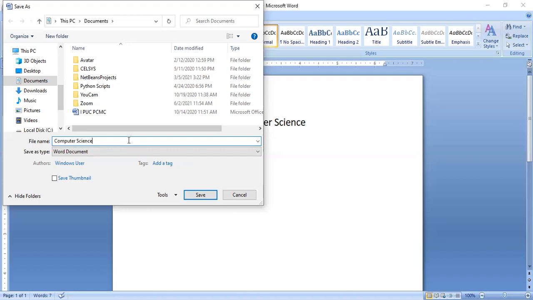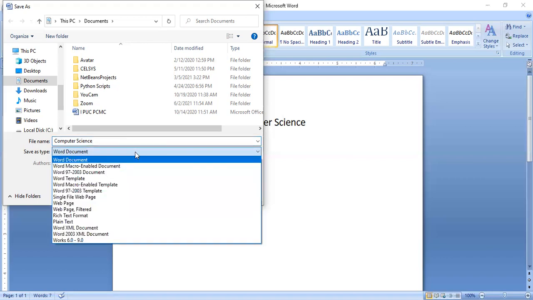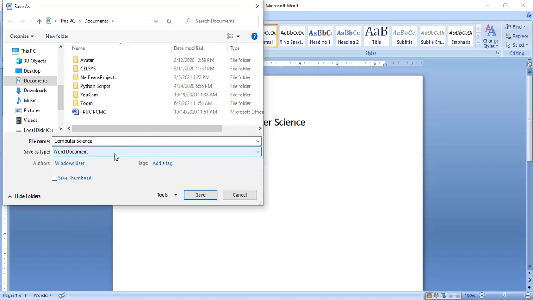By default, it gives the name as computer. If you want to save the file with the same name, it's okay. For save as type, if you click on this option, we get many options: Word macro enabled document, 97/2003 document, Word template. By default one will be selected, here it is Word document. Yes, we can save with that one because it is a Word document. The file name is computer; we can go with that, or we can change it.